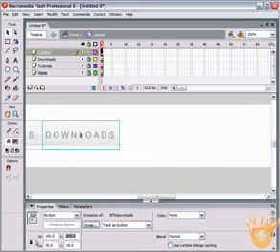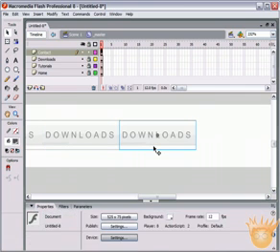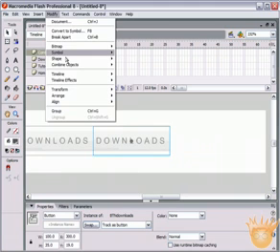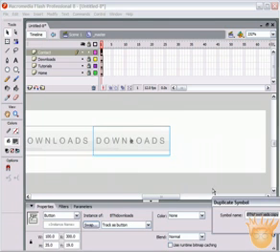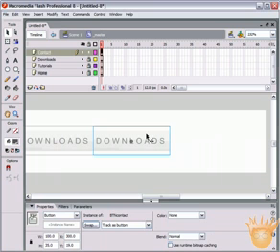Select it, edit the X-axis here, set that to 300. And there we go, we've got an exact copy. Whoops, undo. Come over here to modify, symbol, duplicate that symbol, and this one we're going to name BTN contact.